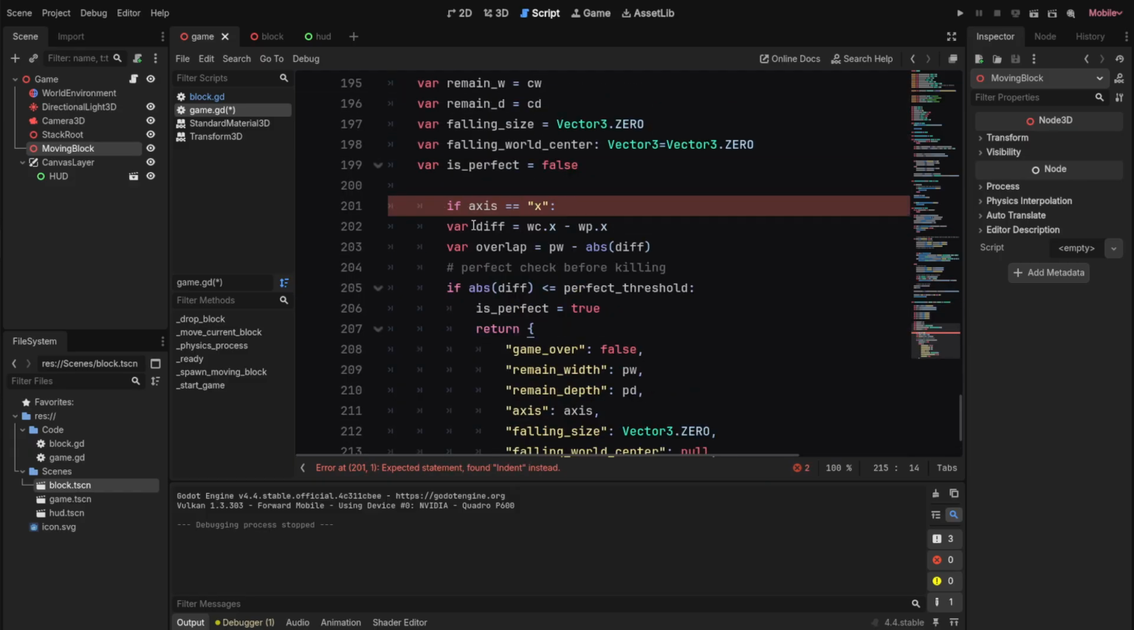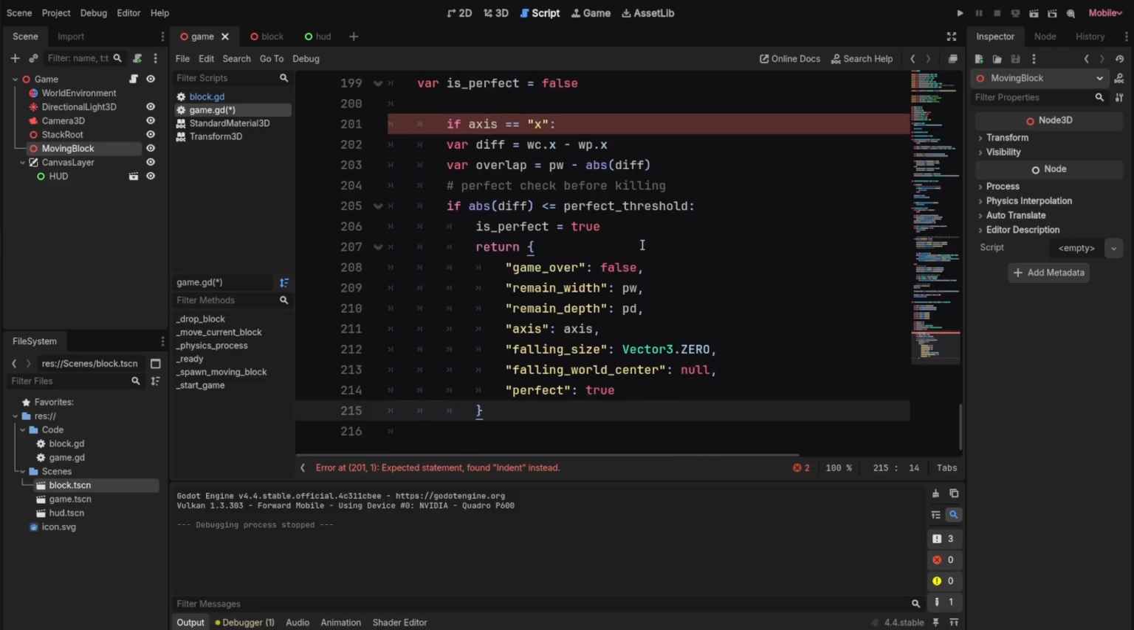If x is equal to x, then var diff is equal to wc.x minus wp.x. These are variables we created up above. And var overlap is equal to pw minus abs of diff. Then if abs, this is our existing function, you can of course just control click and learn more, and abs diff is smaller than perfect threshold. So it's comparing if the overlap of the current block is smaller than the perfect threshold, then perfect equals true.